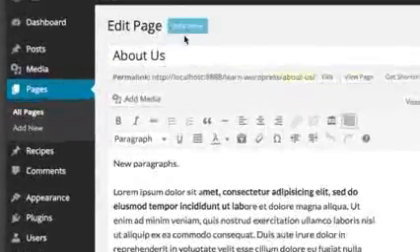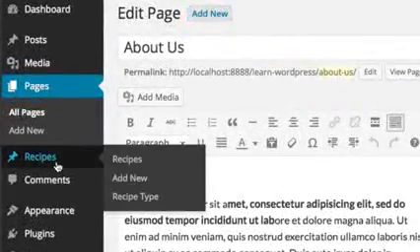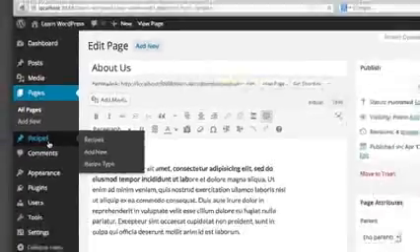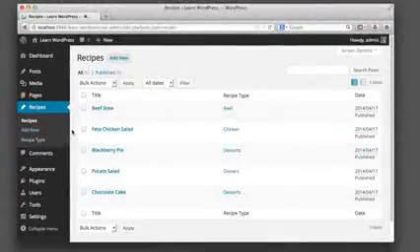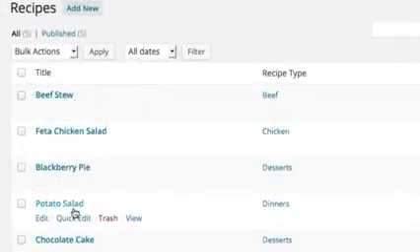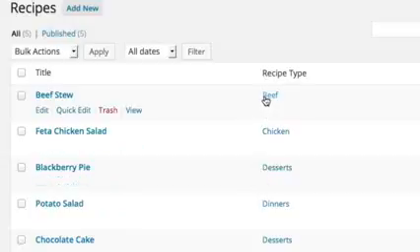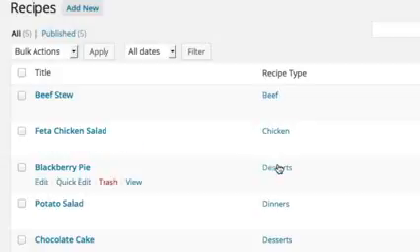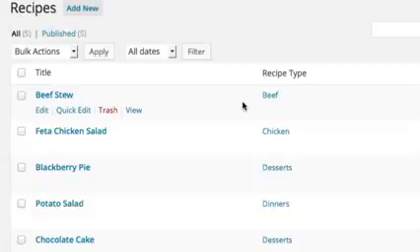Well, you can see in the sidebar that I've created a custom post type named recipes. And if I click that, we've got all this entirely different content here. Beef stew, feta chicken salad, blackberry pie, potato salad, chocolate cake. And you can see that we can even use different categories or different taxonomy systems. We can categorize the meals as chicken or dessert, dinner. And these categories are entirely separate from the categories that we use for the news or blog section of our website.